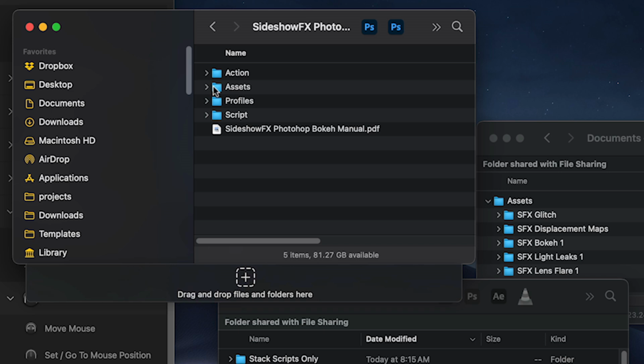Next thing to do, of course, is to drag our assets folder that we have here to your documents folder. So you click and drag that to your documents. If you already have an assets folder from a previous one of our packs, then we can open this up and just drag the SideshowFX Bokeh folder to the assets folder that already exists in your documents folder.